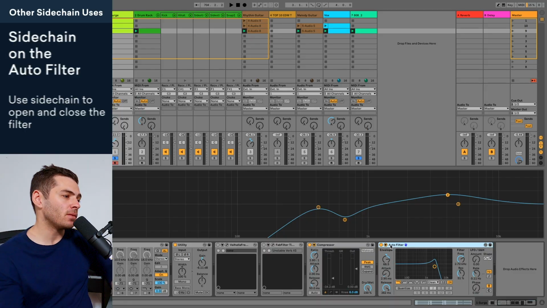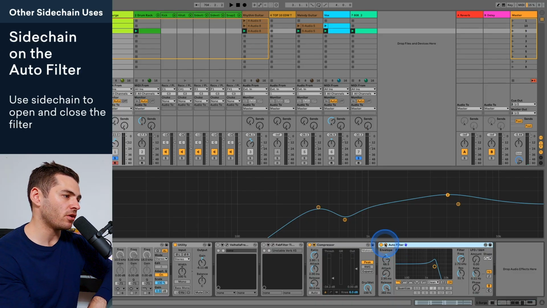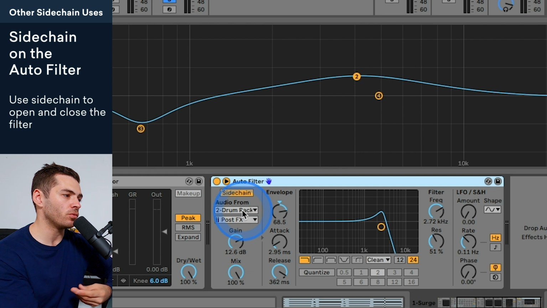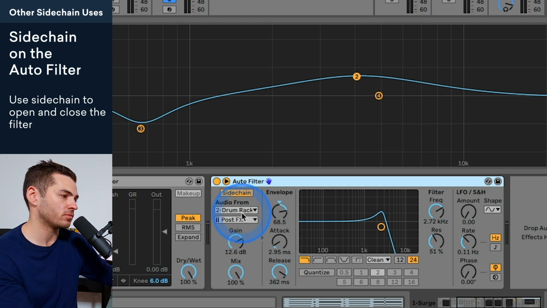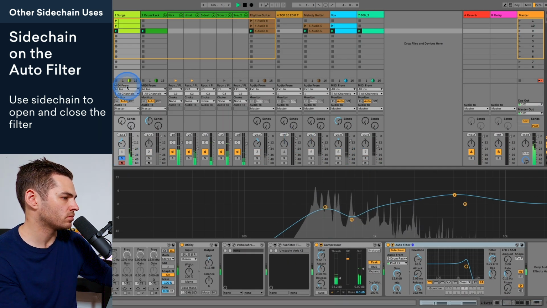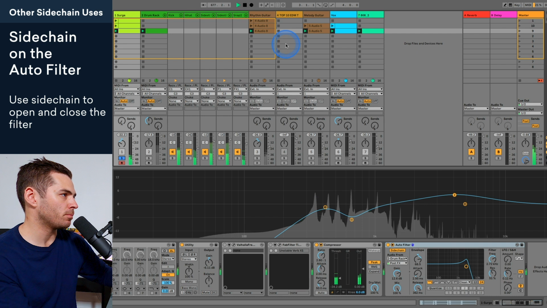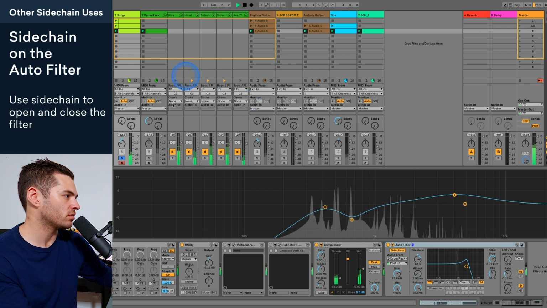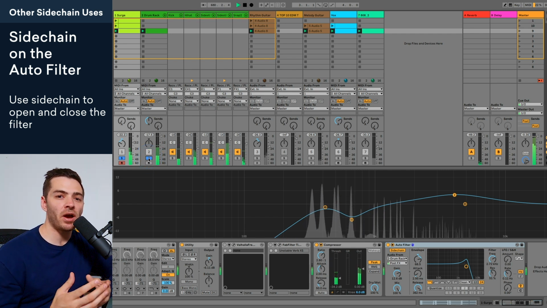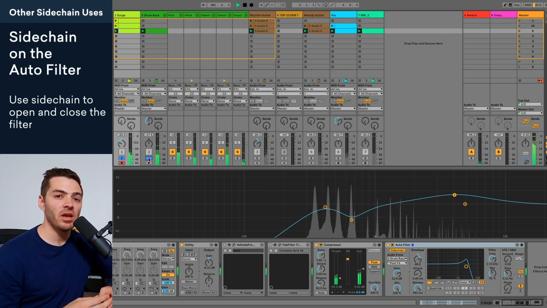So compression is the most common plugin to receive the sidechain signal from, but you can also use it on other plugins as well. For example, in Ableton, you can use it on the auto filter, and it has that same arrow. You just open it up, the sidechain's there, and I've sidechained this to my drum rack, so the auto filter is reacting to the drums. I'll just solo the synth that it's on. You can hear it opening and closing really fast, and I'll just put my drums along with it just so we can hear the difference. So I can add a bit more rhythm to my other instruments with the sidechain filter, which is really cool.